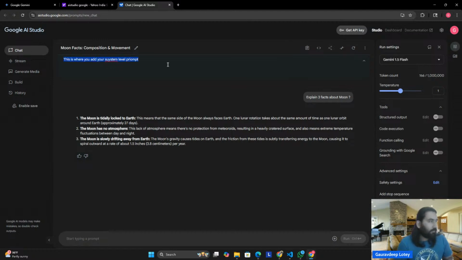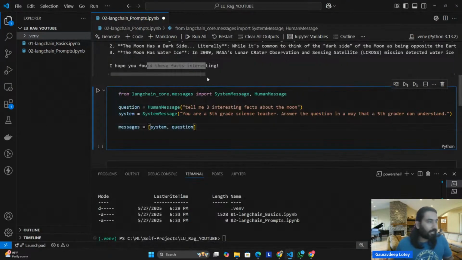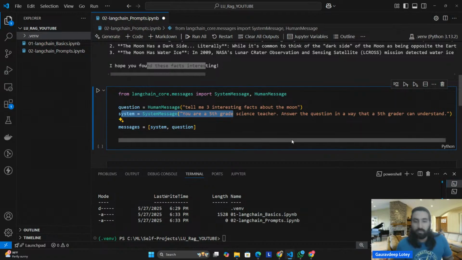So there you go. You can also see what Google is trying to tell you: optional tone and style instructions for the model, which you can add over here. So these are known as system prompts, and we are adding it right over here through this variable. Now let us ask the same question again.